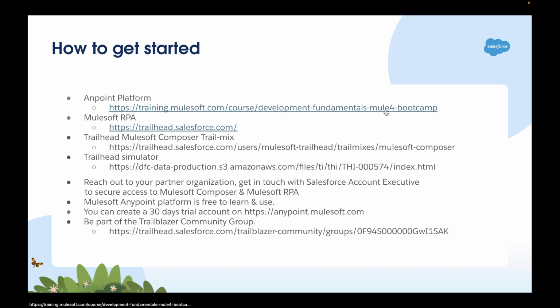Last thing, how to get started with this. For Anypoint Platform, you can go to training.mulesoft.com. There we have a big course for Anypoint Platform. It's very simple, very easy to understand, and trust me, you will learn the basics of Anypoint Platform, not the experience of a high-level experienced person, but you can understand the processes and how you can transform the data. Just go in and you can do the entire course for free.